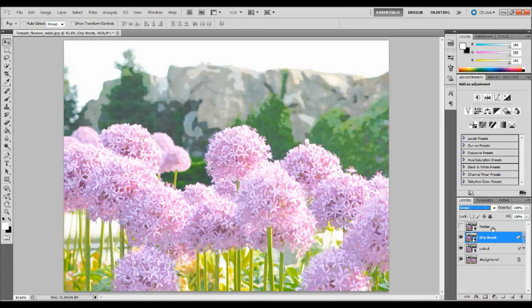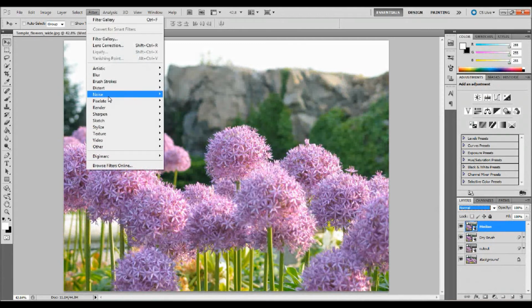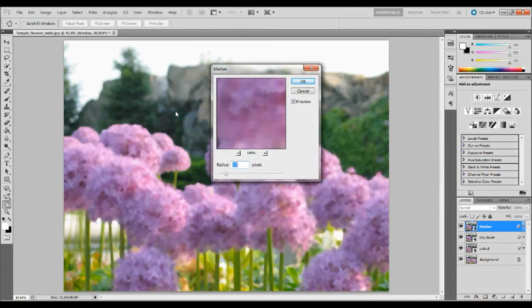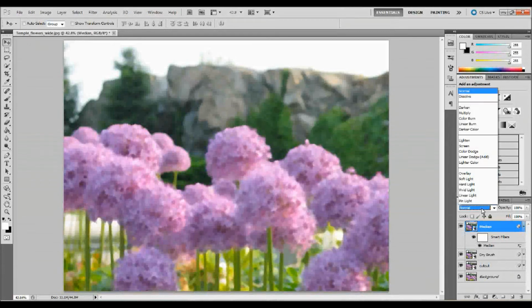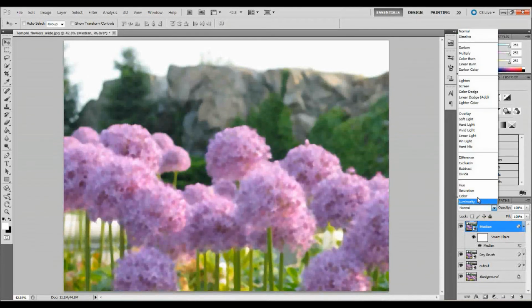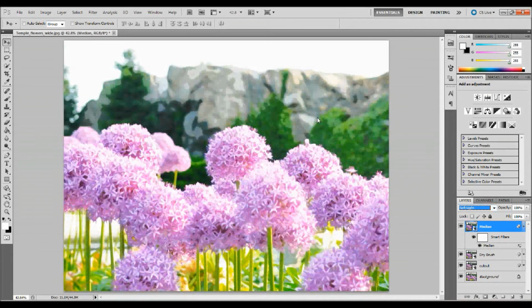All right, now we're going to move on to that median layer, and we're going to make that visible, and we're going to select it. Then we're going to go to filter, down to noise, and go to median. And we're going to add 12 pixels of median, and we're going to go ahead and press OK. Alright, and that's what that does. So the next thing that we do is we're going to set the blending mode of that layer to soft light. And there it is. And that pretty much gives you the effect that we're going for. You have a nice watercolor effect.